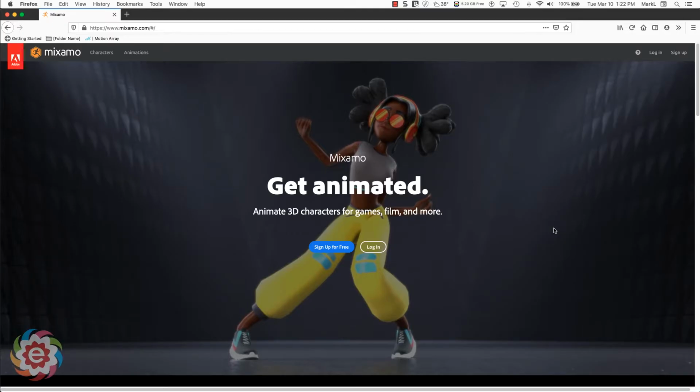Hi, I want to take you on a little journey today using what's called Adobe Mixamo. The purpose of this is to show you how you can find a 3D character that you might want to use in Captivate to point out critical points in a slide or to explain something.